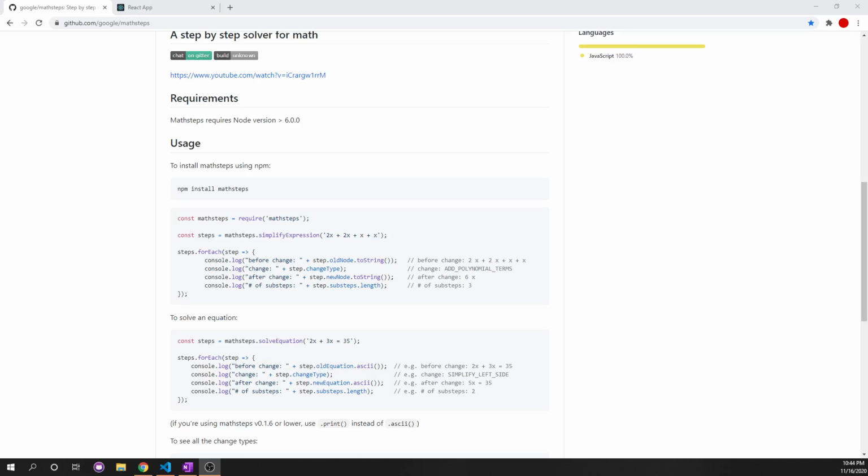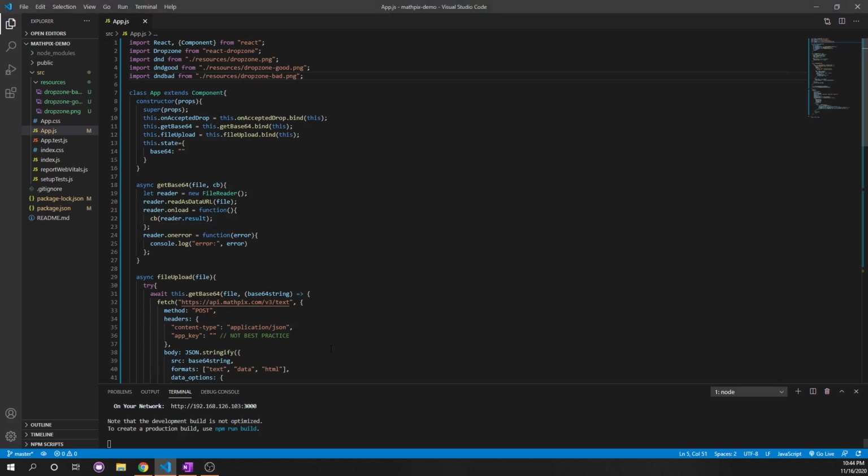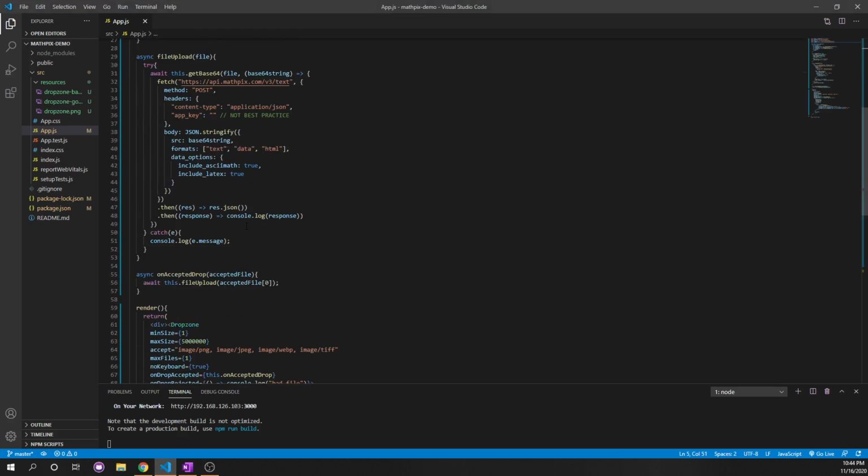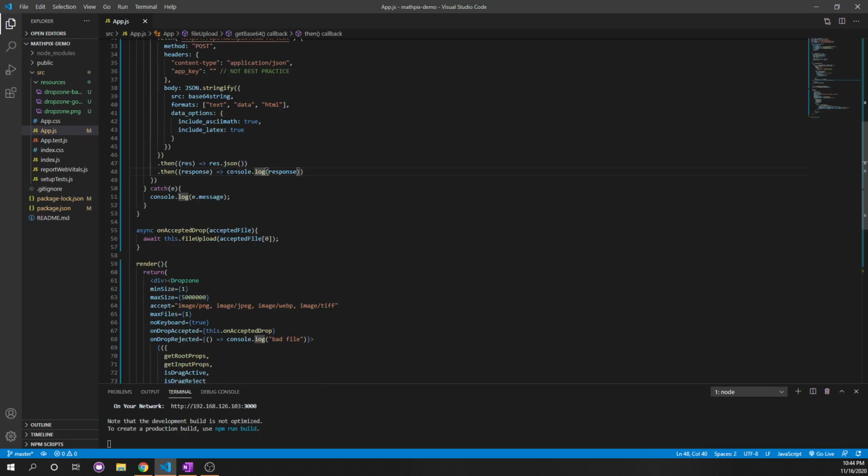All right, welcome everyone to part 4 of Mathpix in React. So in part 4, we're going to be implementing basically the response that we get from the fetch request and using this to do a bunch of useful stuff.